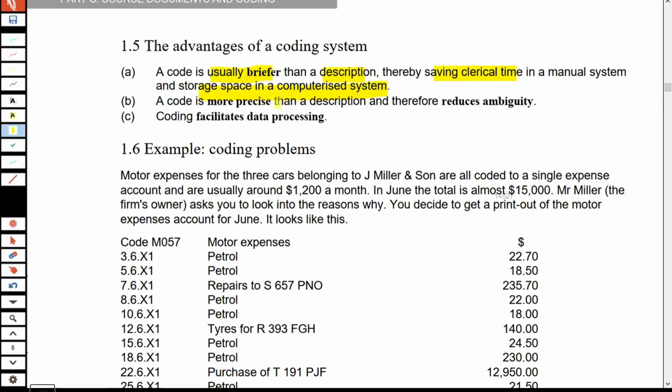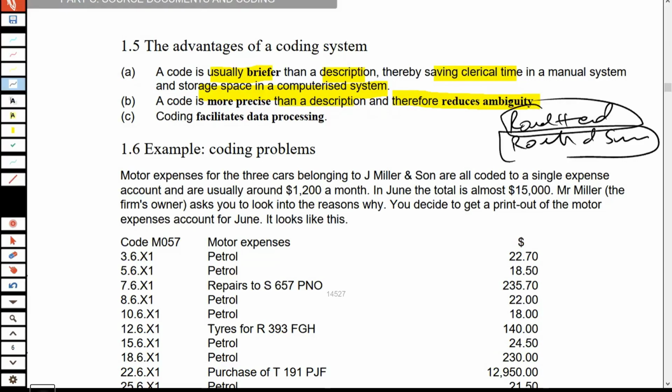It says code is more precise than a description and therefore reduces ambiguity. Yes, definitely. Like if somebody writes round-headed screw and there could be a round screw, there are two different things. One of them is a round-headed screw and the other one is a round screw. But when you have a specifically defined code, this thing actually gets settled properly. The reason behind that is the code avoids any ambiguity. You specifically know what you are talking about.